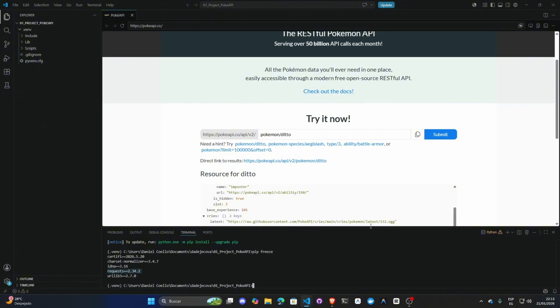Okay, let me explain what requests does. When you open a browser and go to a website, your browser is making an HTTP request. It sends a message to a server saying, give me the data at this URL, and the server sends me back a response. Requests lets you do exactly that from Python code. You give it a URL, it sends the request, and it gives you back the response. Usually the responses are in JSON, which in Python becomes a dictionary.